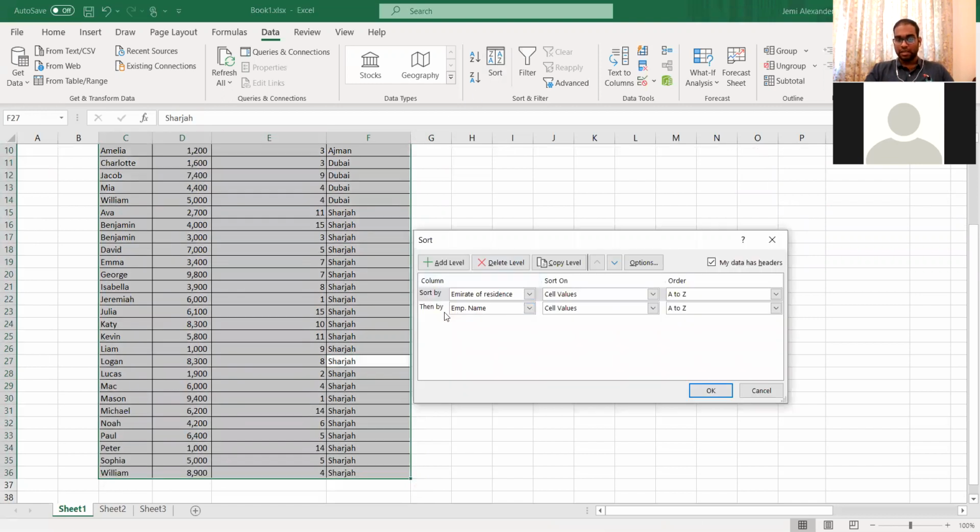If you want to delete the employee name level, you would just have to delete that from there. So if you work with the data and resort it again, only the Emirate is going to be sorted. The names are not going to be sorted.